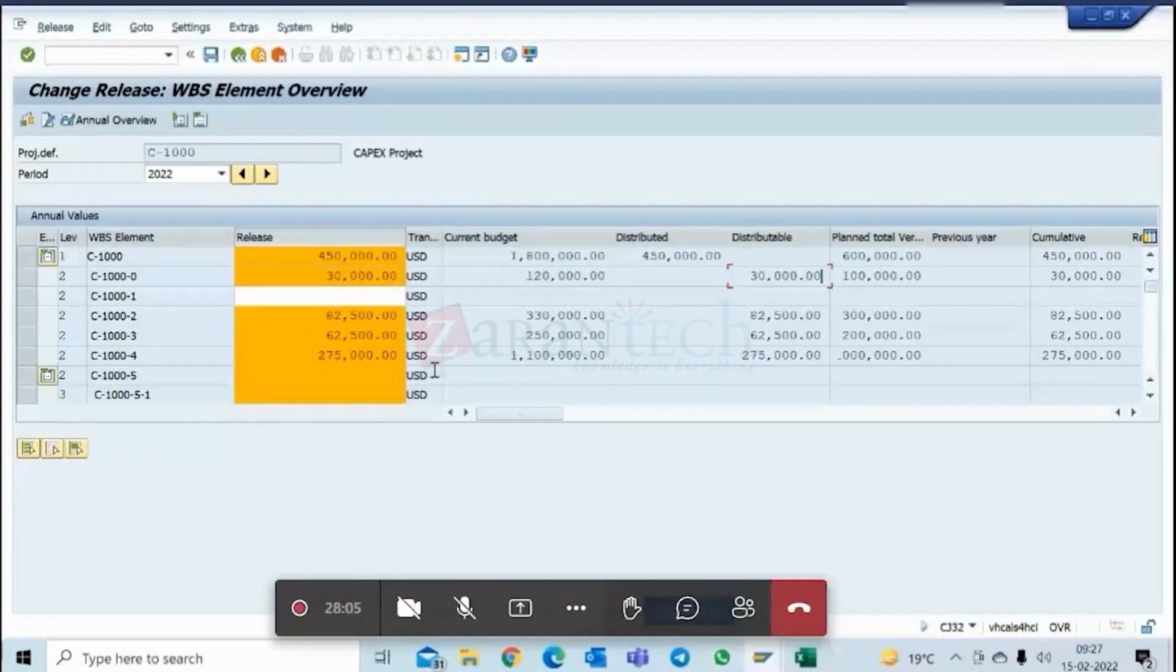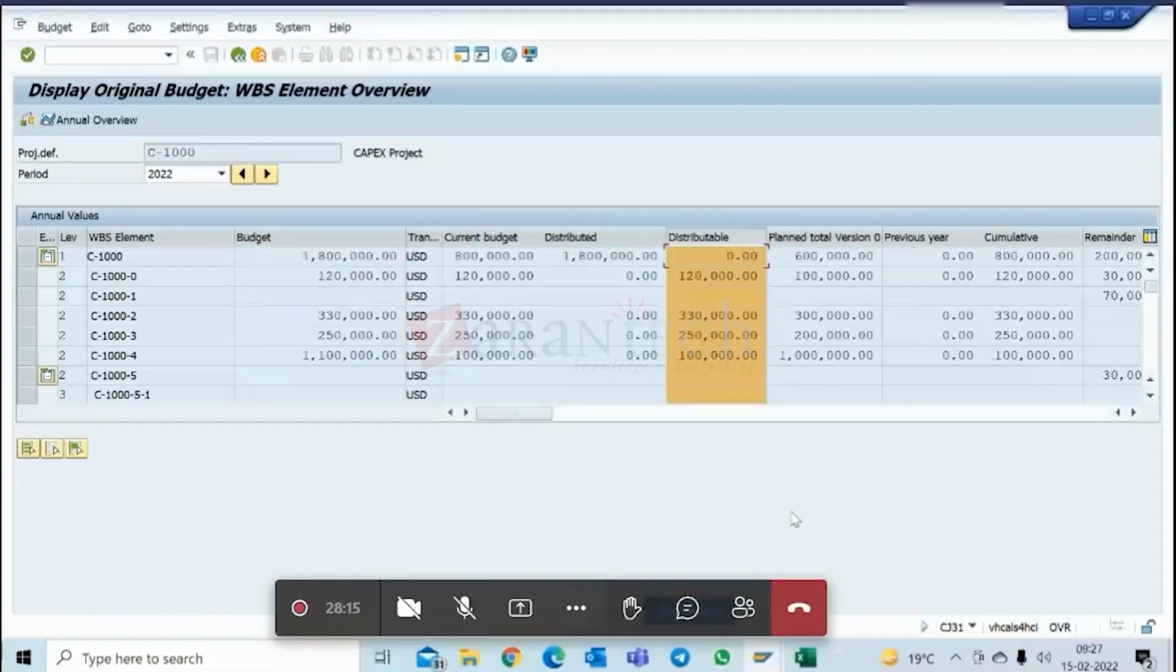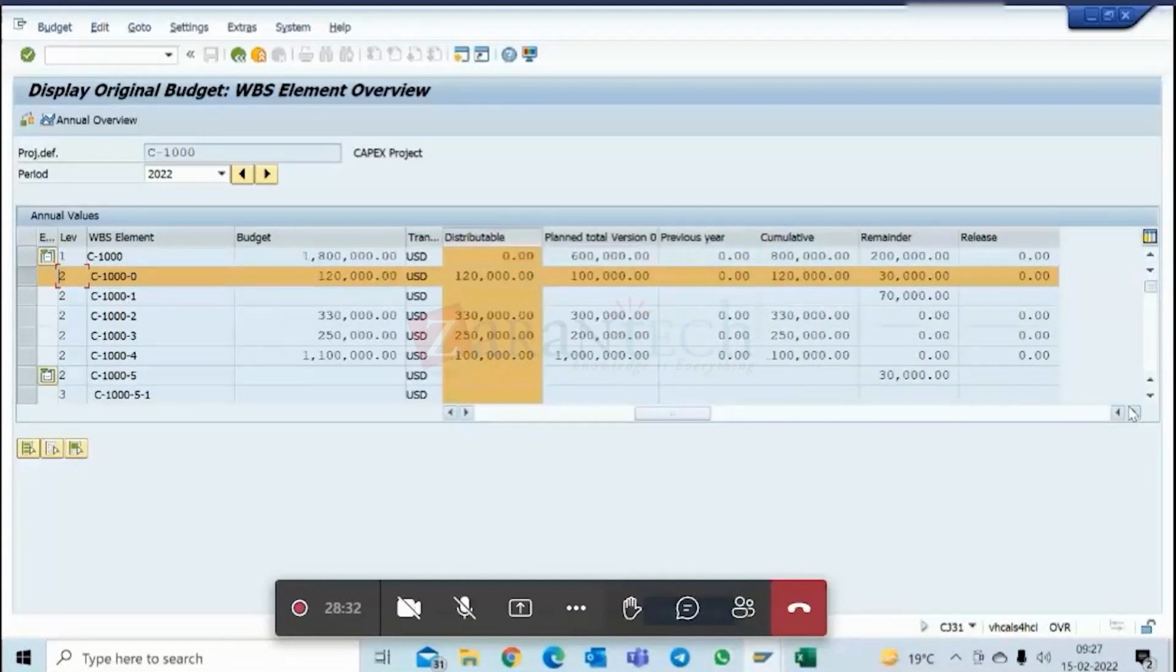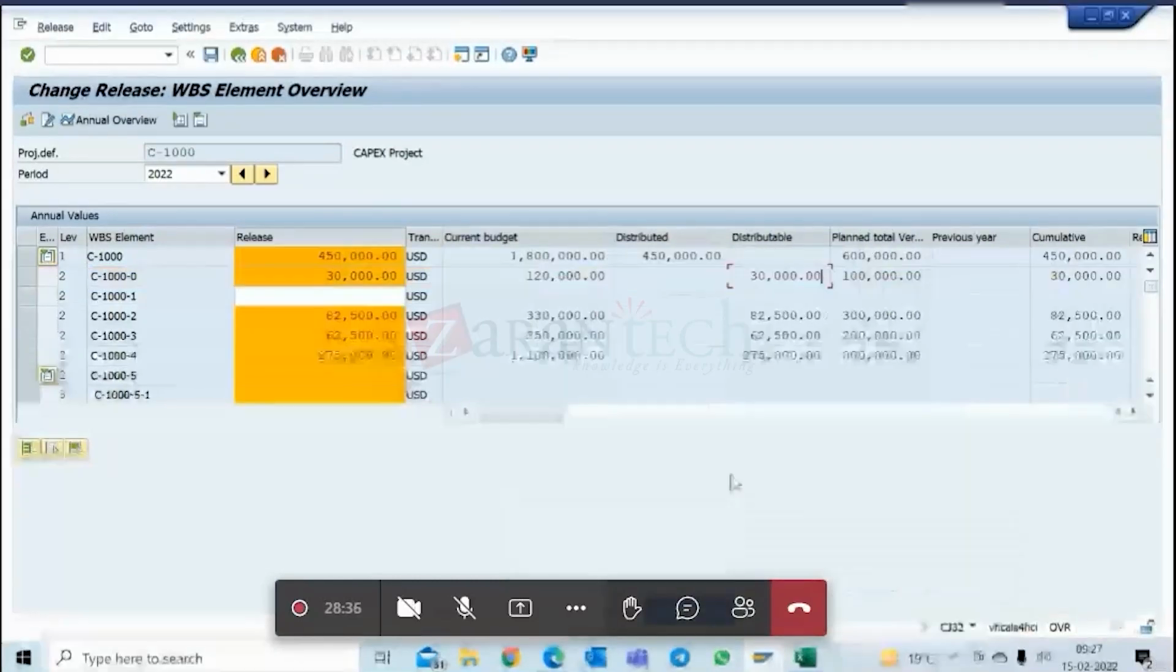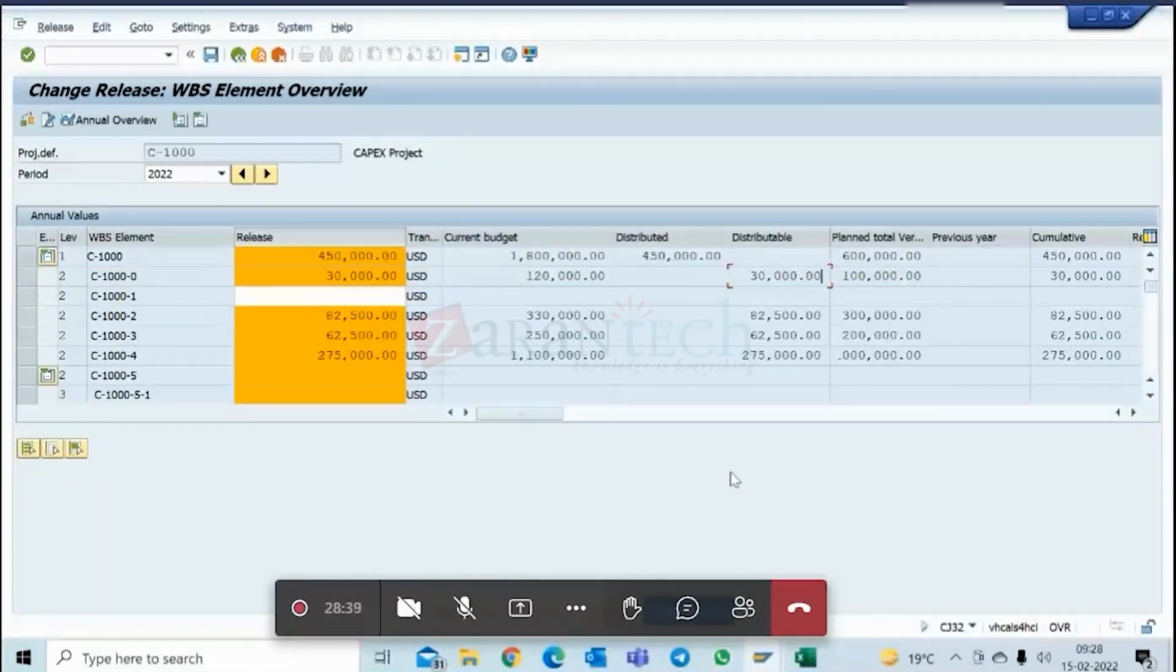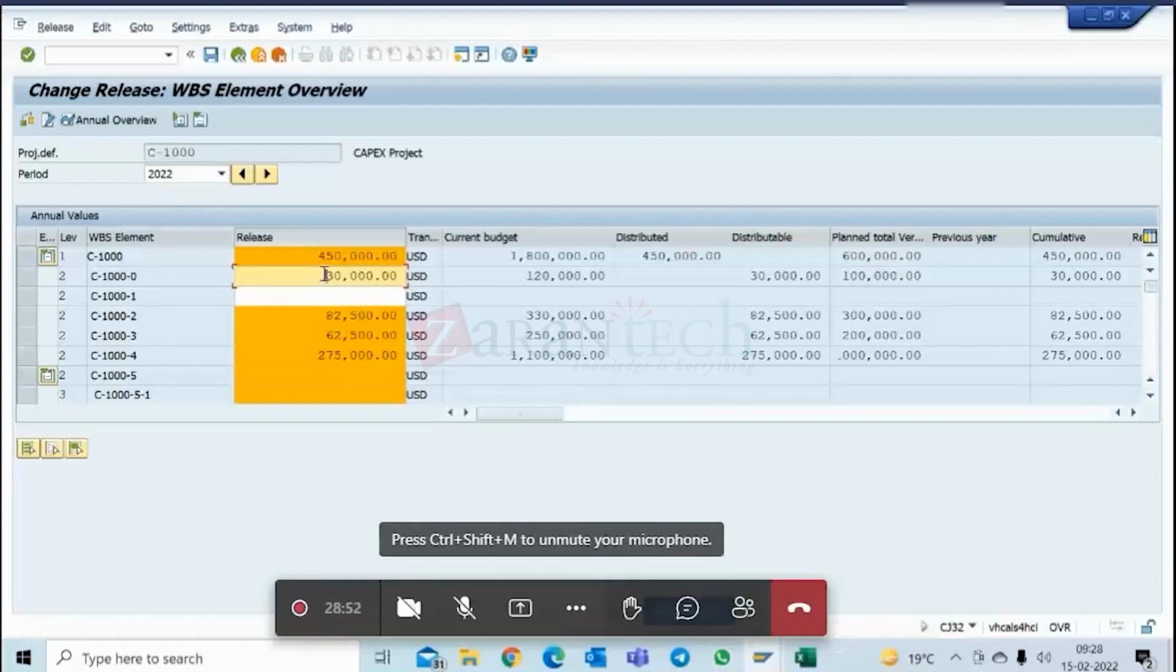I want to take a specific example here. Yes, take it. Can you go to the other screen? See, the second line is 1,20,000, right? So the current budget is 1,20,000. The distributable is 1,20,000. And if you come to the right side, the release is 0. Now, can you go to the next screen? Now here, out of this 1,20,000, we are releasing 30,000, right? Yes. So when you save this in the other screen, the release should come to 30 and the distributable should come to 90. Is the understanding correct?